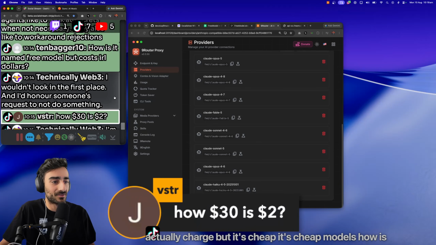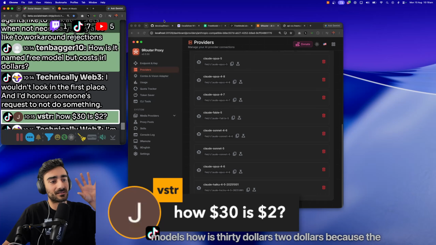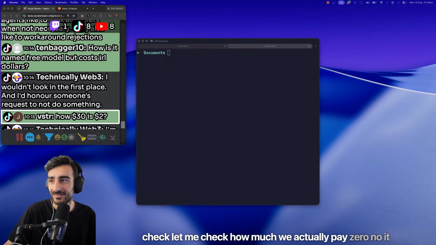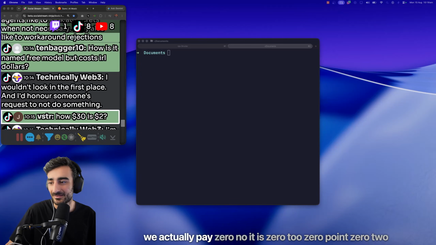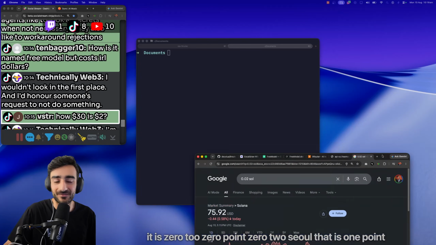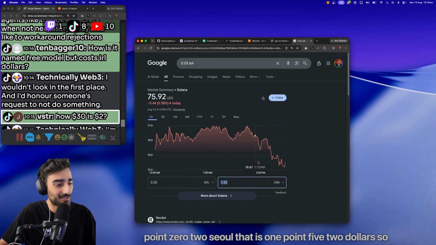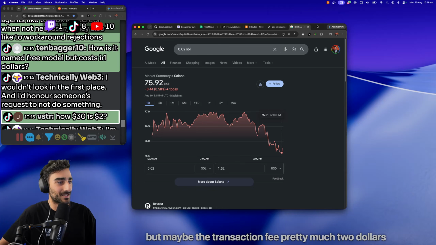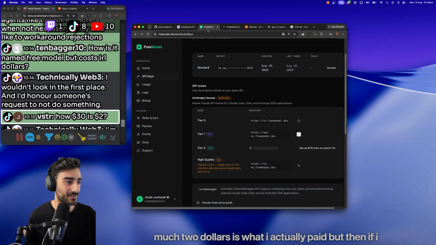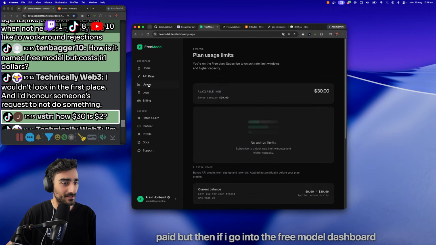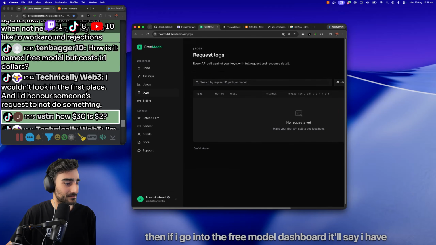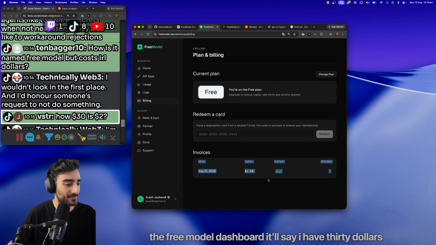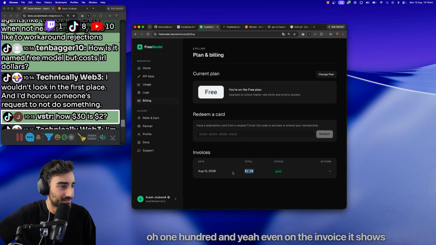How is $30 $2? Because their client shows $30, but if we check the actual transaction I did, 0.02 Sol, that is $1.52. So it's even cheaper than $2, I guess. But maybe the transaction fee, pretty much $2 is what I actually paid. But then if I go into the free model dashboard, it'll say I have $30. Oh, 150. Yeah. Even on the invoice, it shows 150.